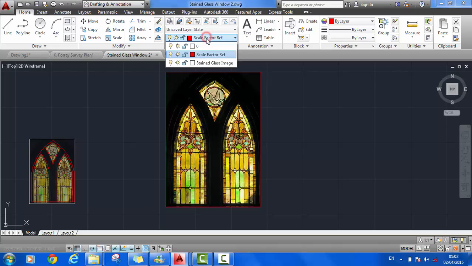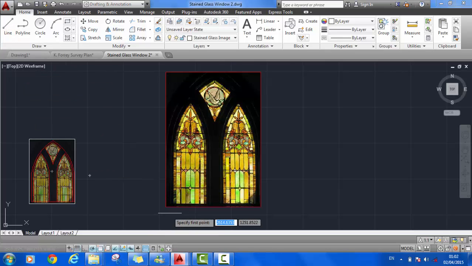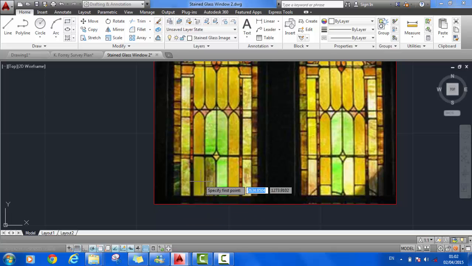First thing I want to do is go into my stained glass image layer and select the line. I'm now going to create a line on the bottom part or the windowsill of this stained glass image. And you can see already that it's coming up on 100, 102, ending up around 121. But the aperture I have in my building is 60. I have to scale this down somehow.